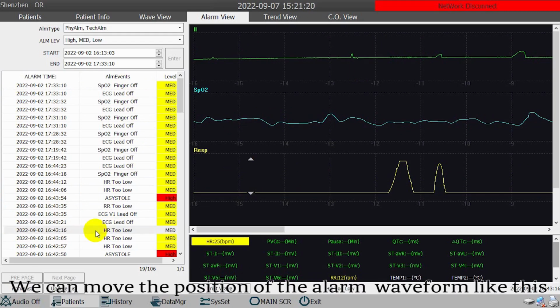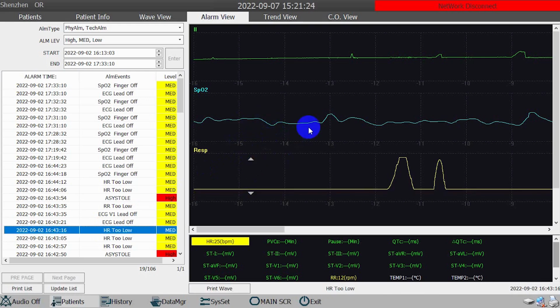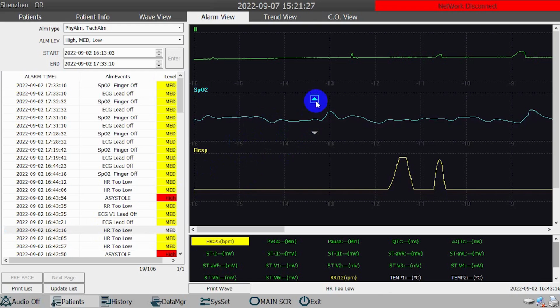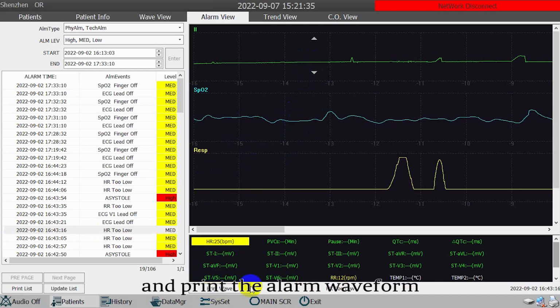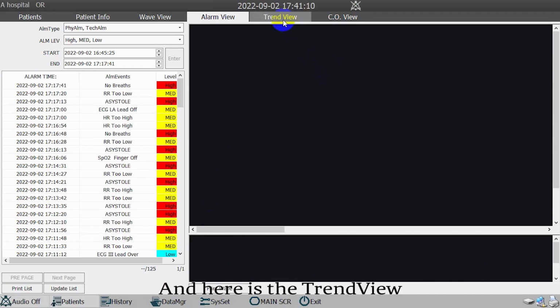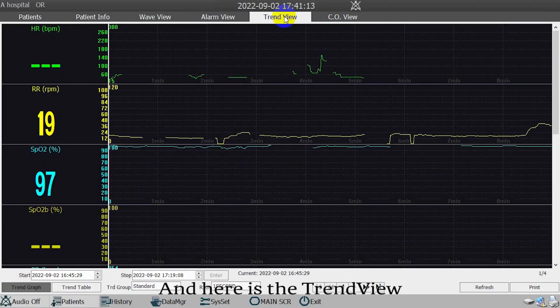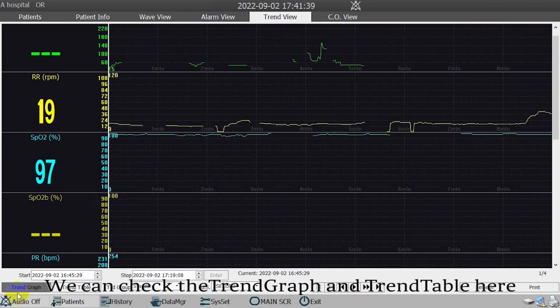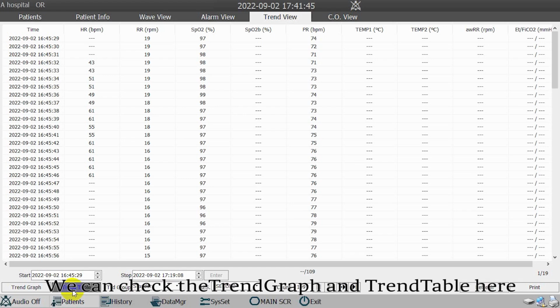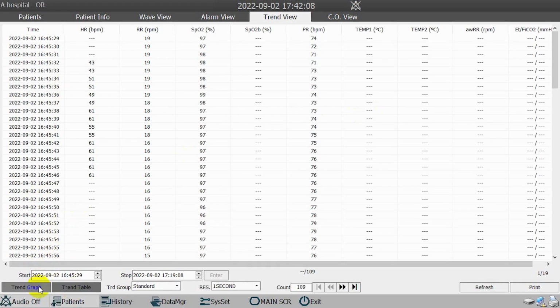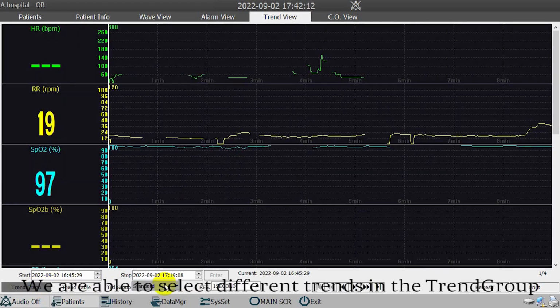We can move the position of the alarm waveform like this. And print the alarm waveform. And here is the trend view. We can check trend graph and trendable here. We are able to select different trends in trend group.